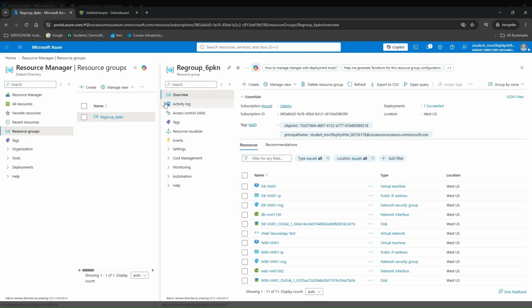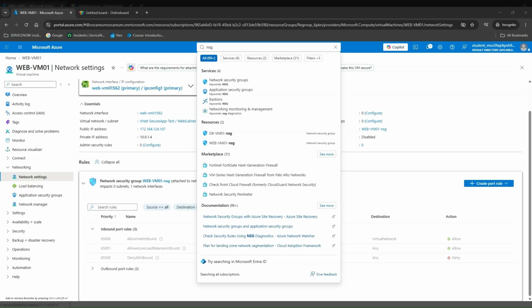Now we come to one of the most important parts of this project, the network security group. An NSG allows us to control network traffic using rules. We will create an NSG for the web subnet and another NSG for the database subnet. Now starting to create the NSG.